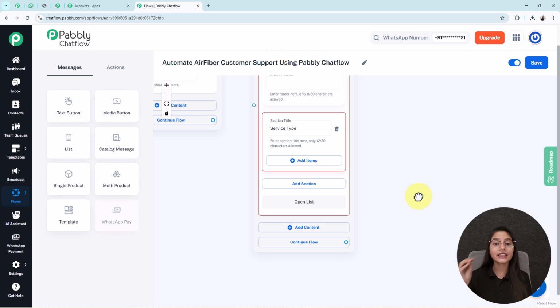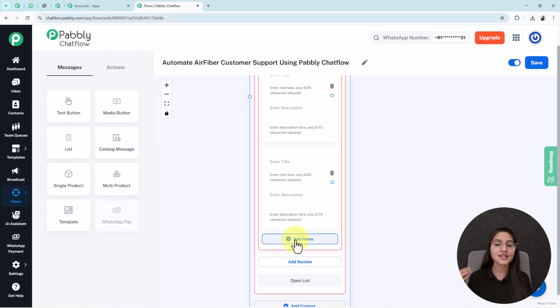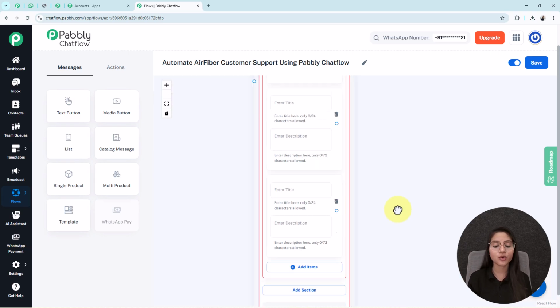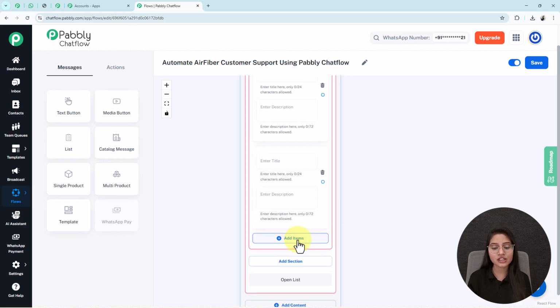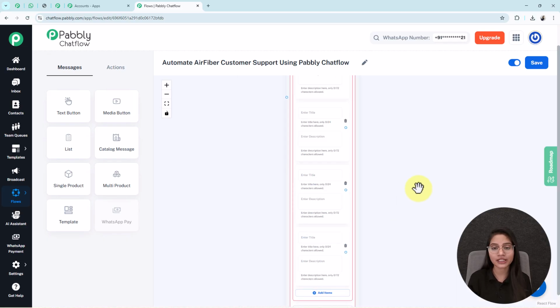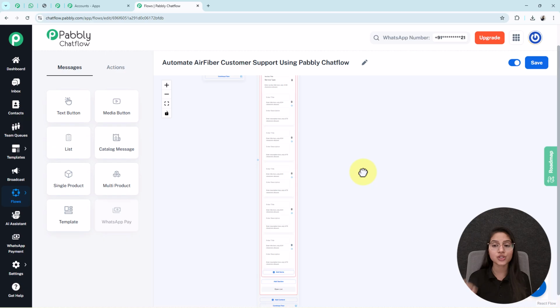Now for adding a list of options of service types, you just have to click on this plus add items button as many times as you want. Here I am going to add only 5 types of services, so I am clicking on this plus add items button 5 times. Now I am going to enter service types in each of these enter title boxes. Here I have added. You can also enter a description in these enter description boxes if you want to.